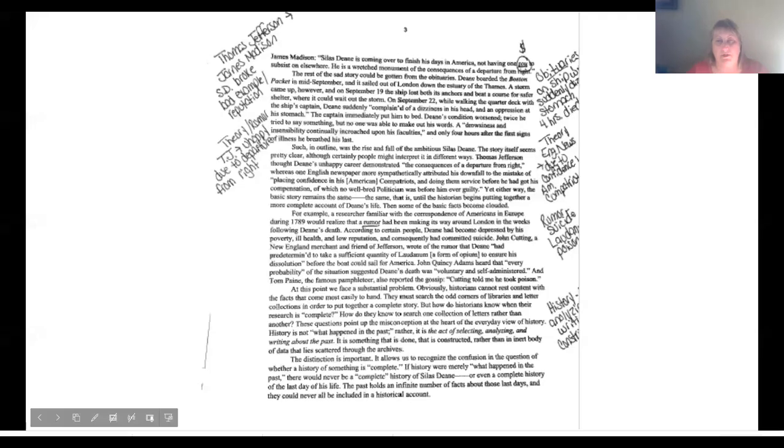Okay, so this is just one page from the Silas Dean reading. I do have it highlighted, although you can't really tell after I scanned it. So just to explain, I read through the entire reading, and I highlighted things that I thought were important as I was reading. Then I went back after I read it completely, looked over what I had highlighted, and made some annotations out to the side.